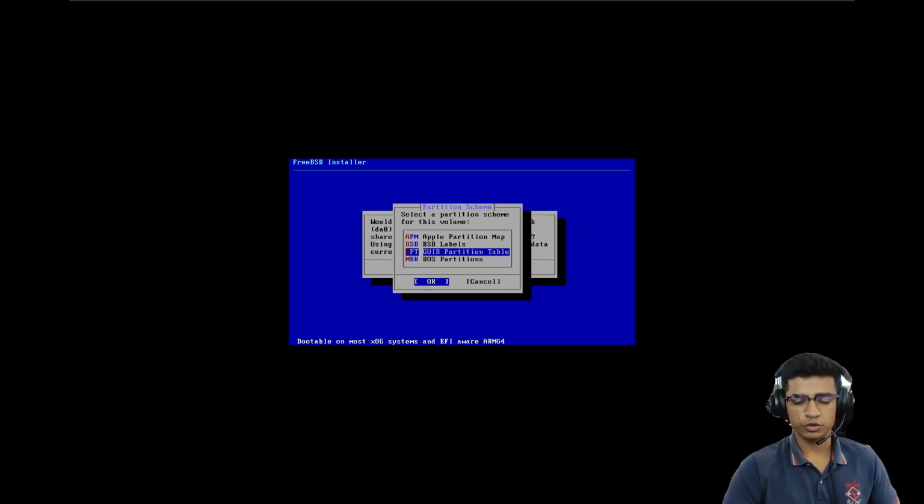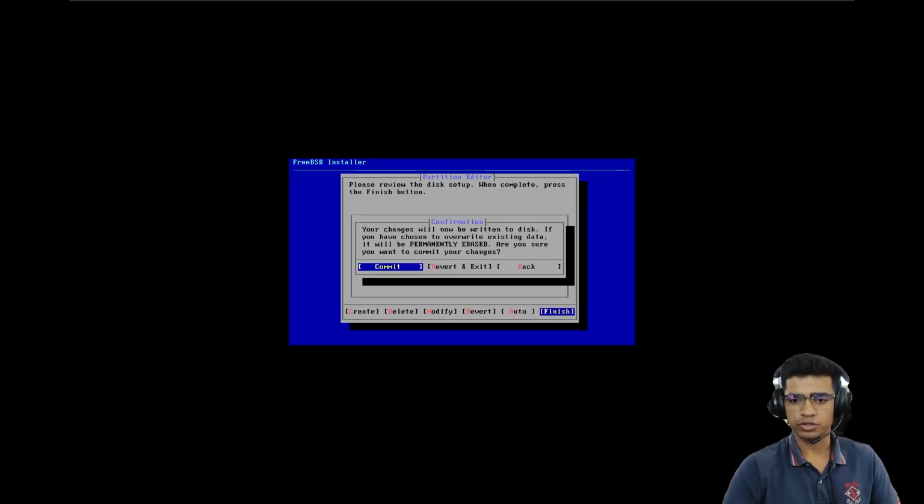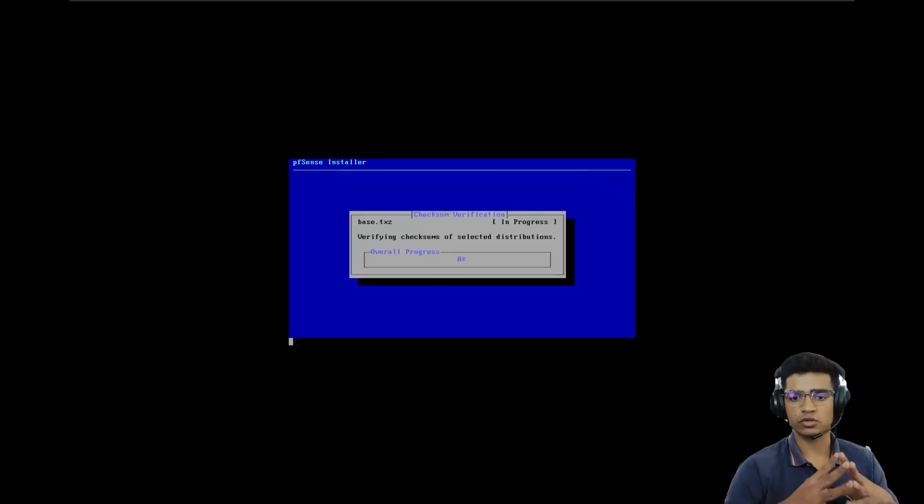Select this. You can use the arrow keys to guide yourself through this GUI. Then press enter and press enter again, and it should start installing, and then click on commit and it should start, and it is installing. Let's wait for it to install.